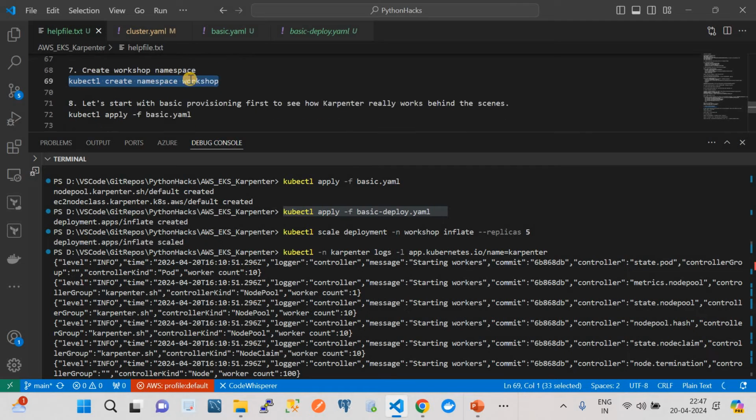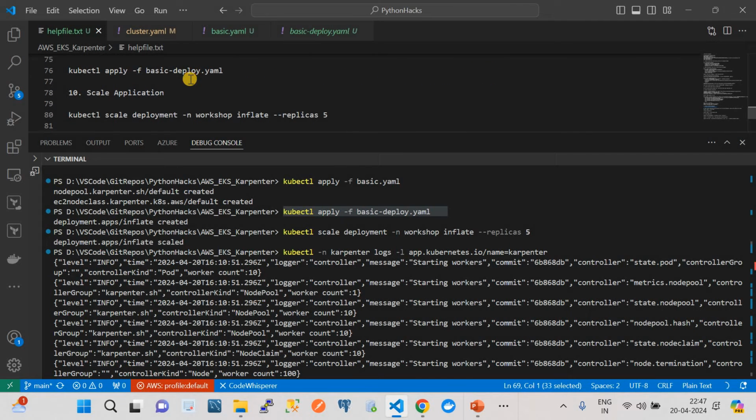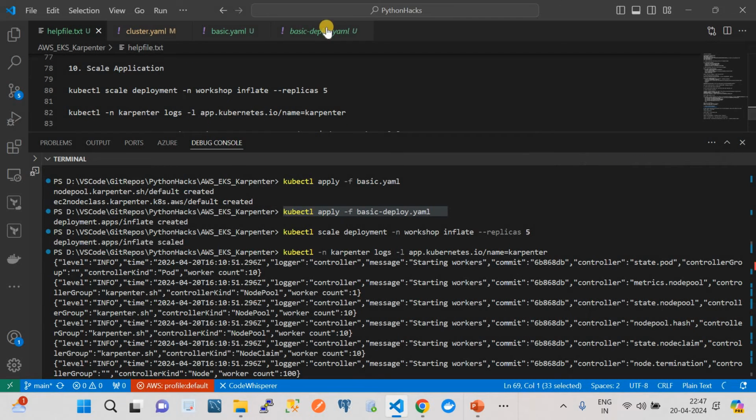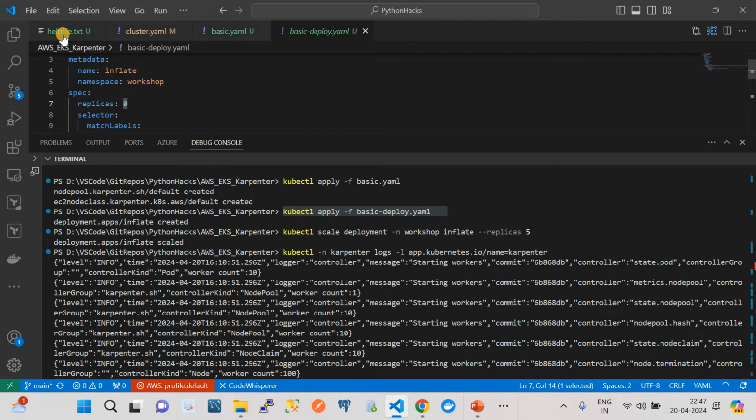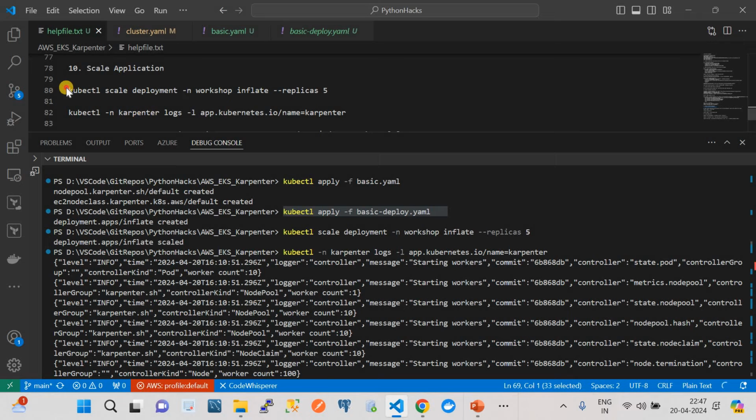These commands are already mentioned here, so you don't need to worry. We are at step number 9, now at step number 10. In step 10, in the basic deployment, the number of pods or replicas is 0. Now we run a kubectl command to scale that deployment: kubectl scale deployment, namespace workspace, and then the pod name, which is inflate, with number of replicas 5, which means you are increasing the number of pods running in the cluster.